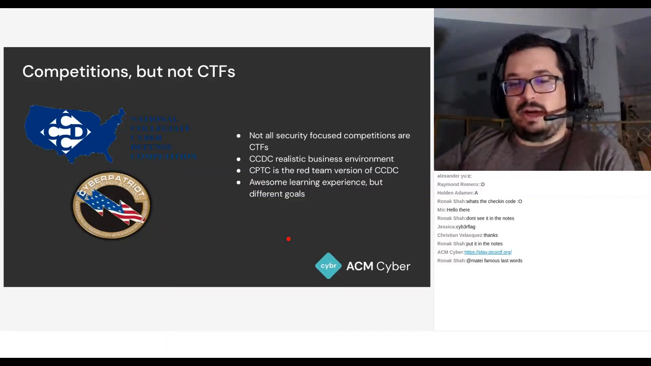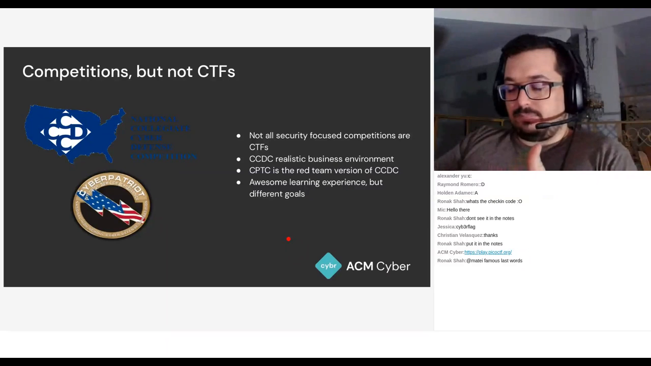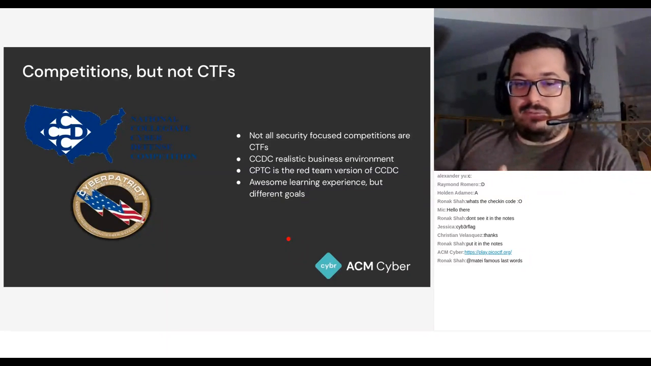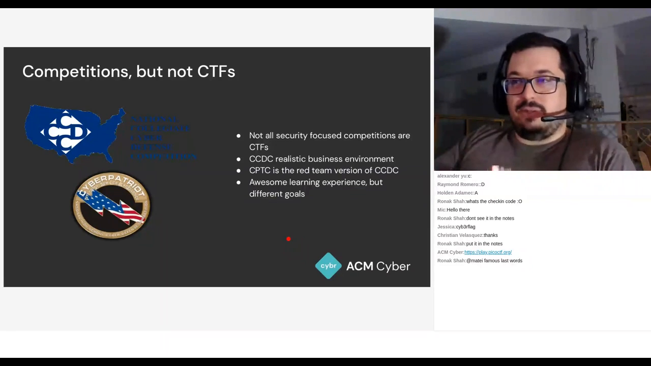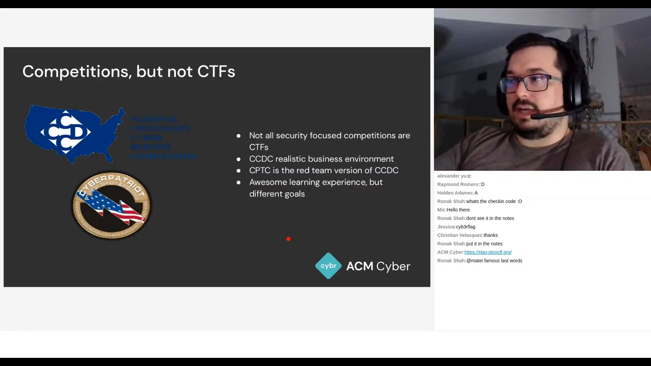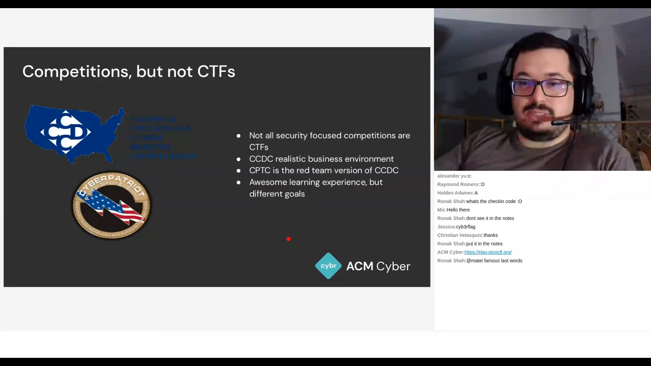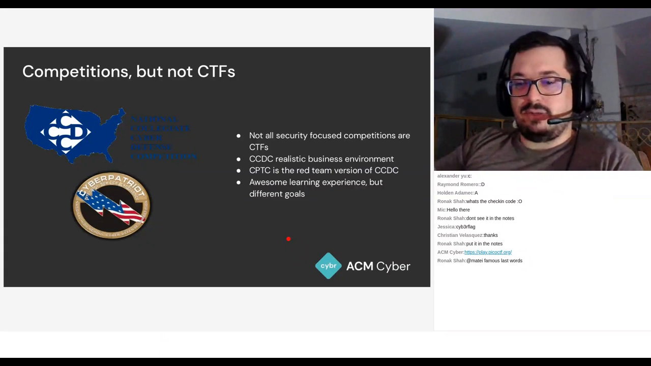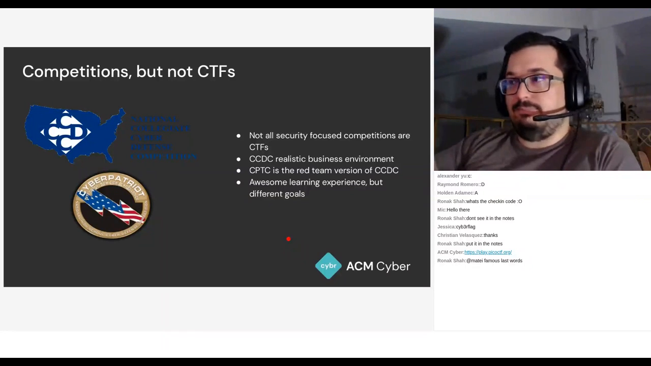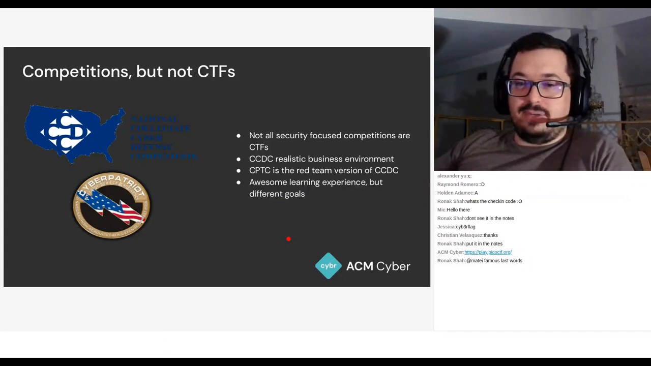Your goal in this type of competition is to defend your environment from an outside attacker. There's a red team that will be continuously attacking your environment, and your second objective is to handle business cases, which they call injects. They'll provide you a fake email that says, "Hey, we need to set up a new blog server," and you'll have to configure a web server that can host a blog. Those are really good learning experiences, but they have quite different goals than capture the flag events.